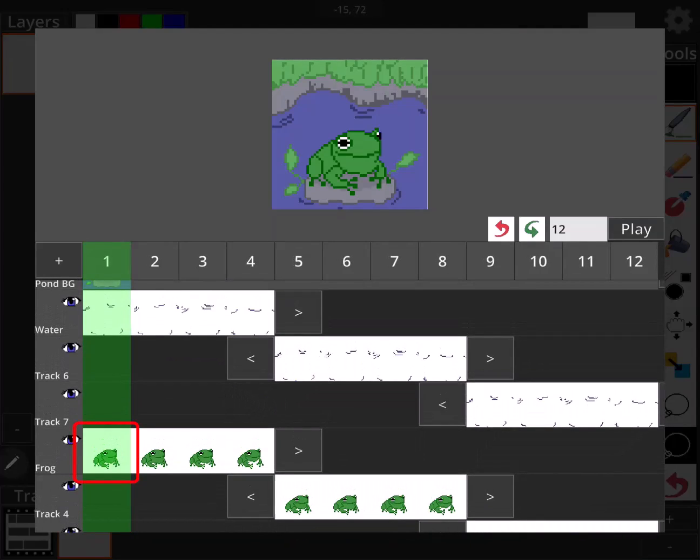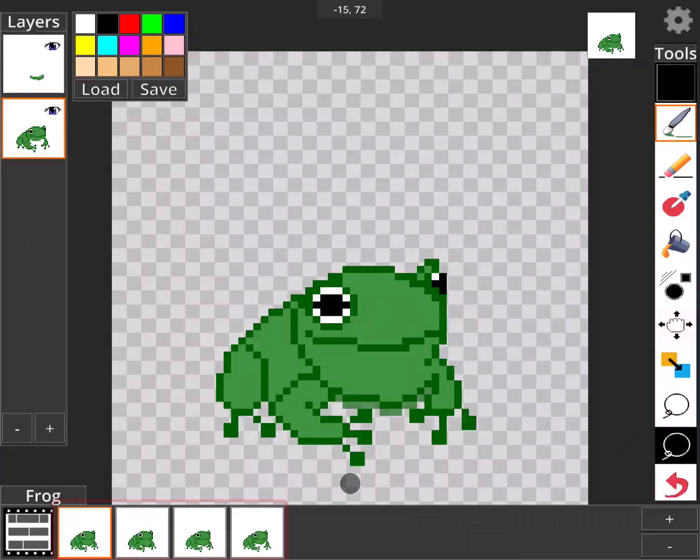I'm going to go ahead and select the frog. Here you can see there are 4 frames that make up this animation. You'll notice that each one of these frames has its own set of 2 layers. You can also notice as I select the frames, the layer in the background is being changed.